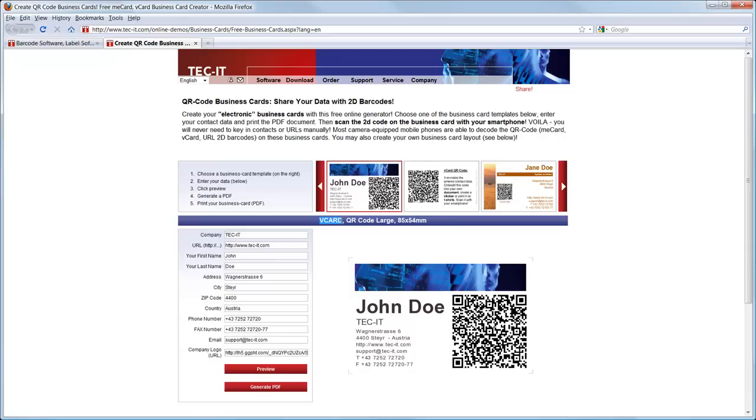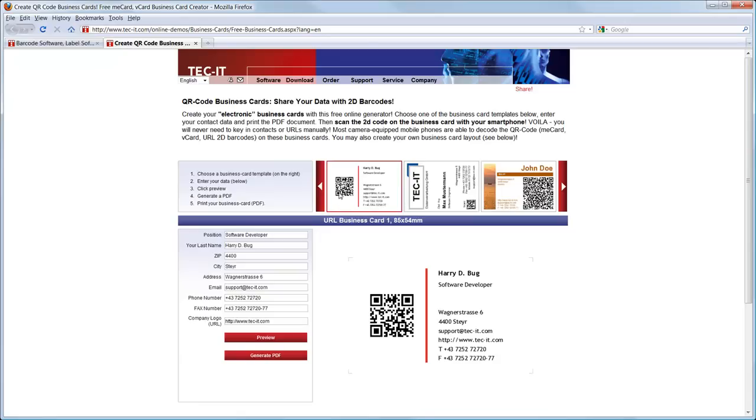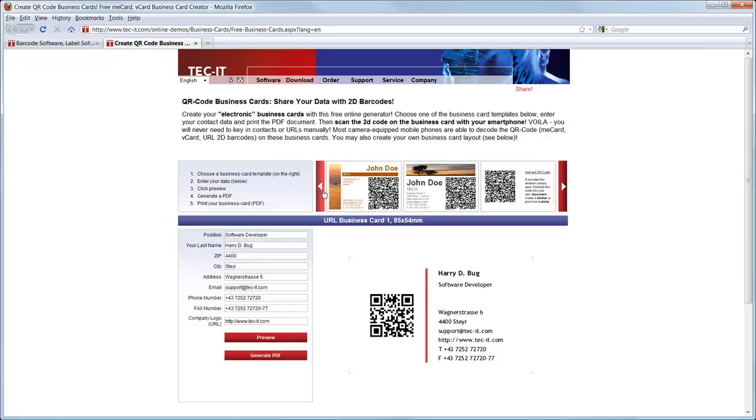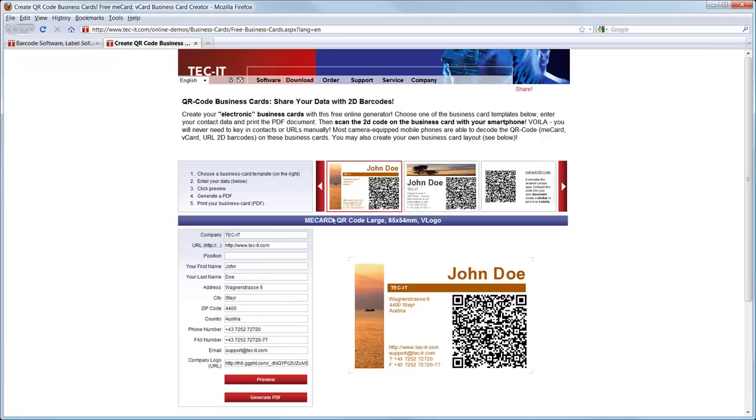The barcodes used in the business cards comply with various standards. One of these standards is called vCard. Then there are business cards with so-called URL barcodes. These barcodes simply encode a website address. And finally, the so-called meCard format is supported.